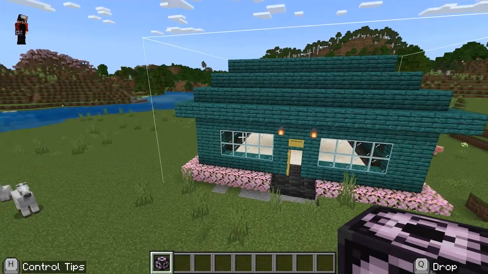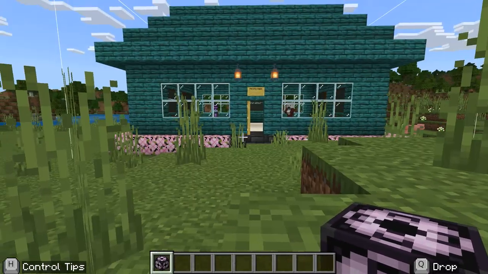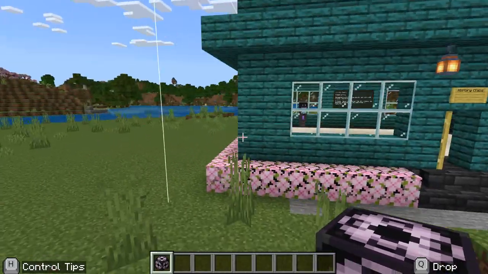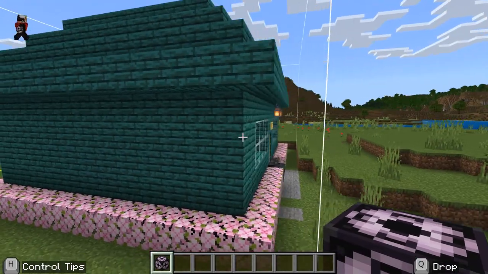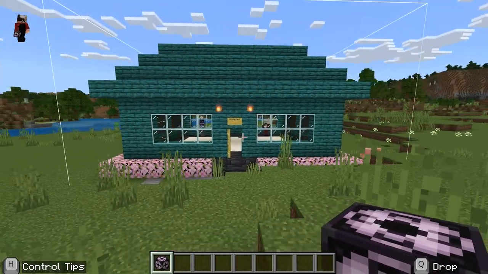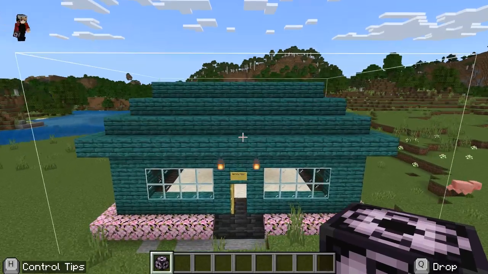Isn't that cool? I absolutely love that. So I don't have to keep rebuilding and rebuilding and rebuilding. It just makes me so happy. Oh, it even took the NPCs with it.